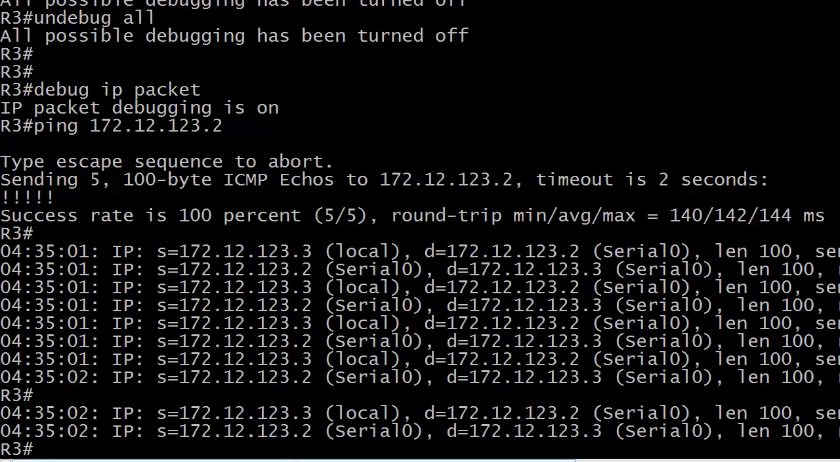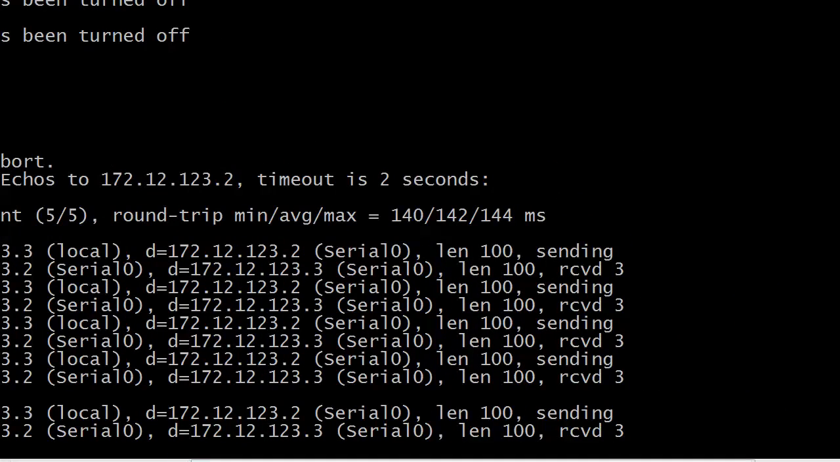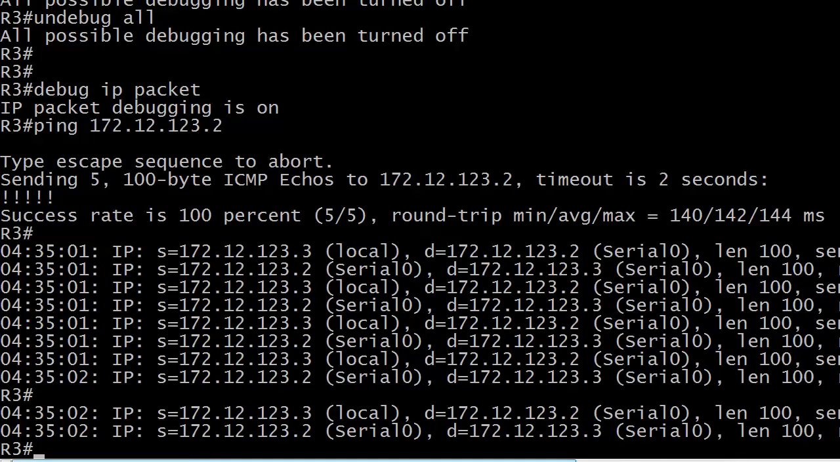The key here with the information we got is here at the end, sending and received. We sent 5 packets out. We've received 5 packets back, which is exactly what we want in a ping. Now, move that right back over.